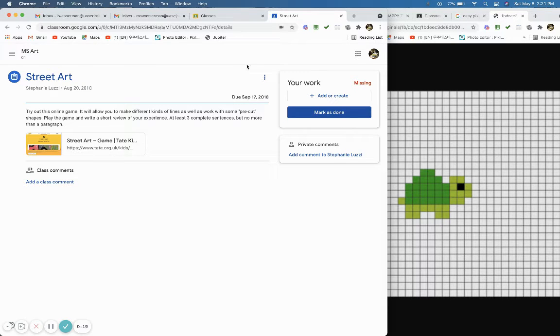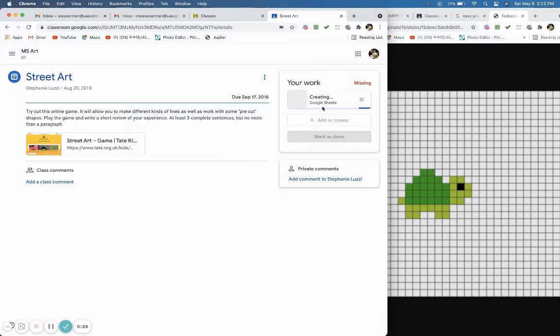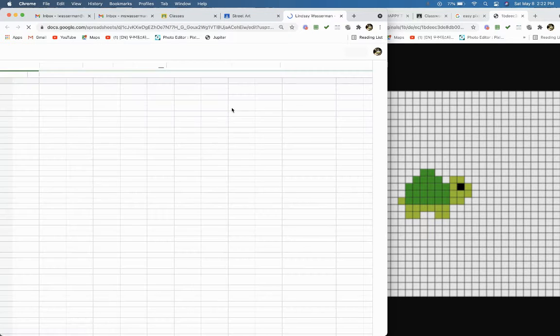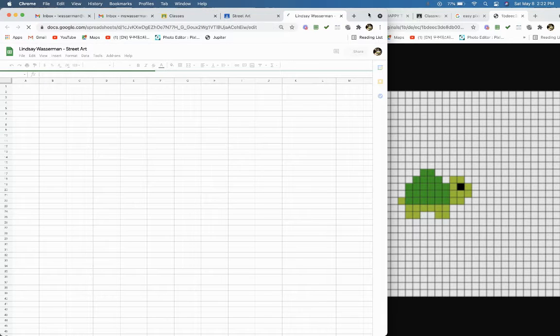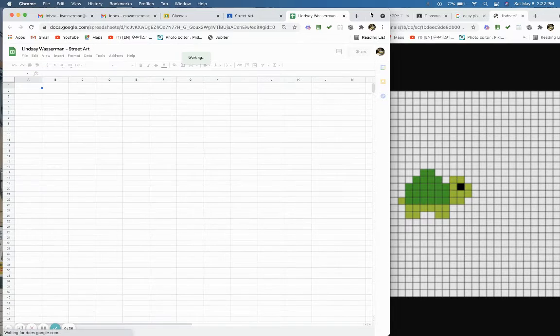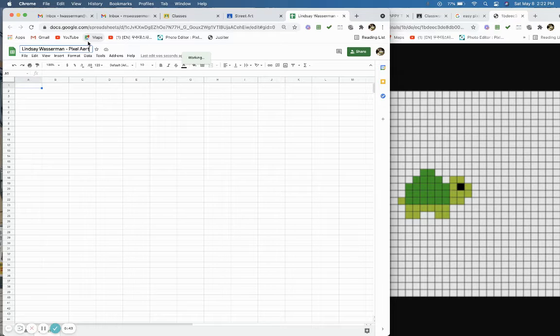So the best way I would recommend is if you choose to use Google Sheets, when you are submitting your work, you can add or create specifically in Google Sheets. And then once that happens, it will eventually open up in front like here. Okay, so maybe what I'll do is I'll just change this, make sure it says pixel art.